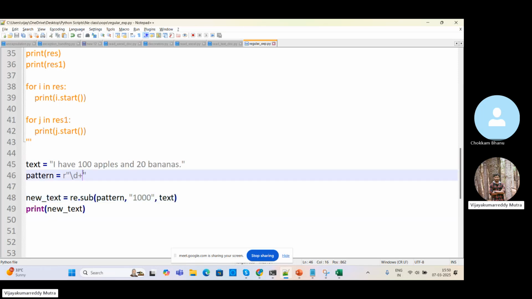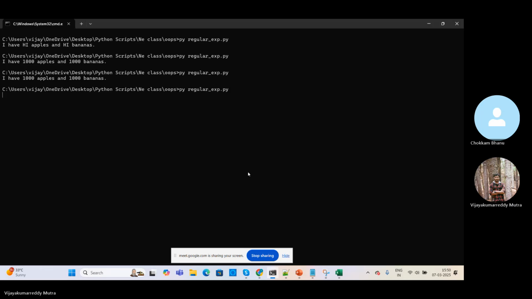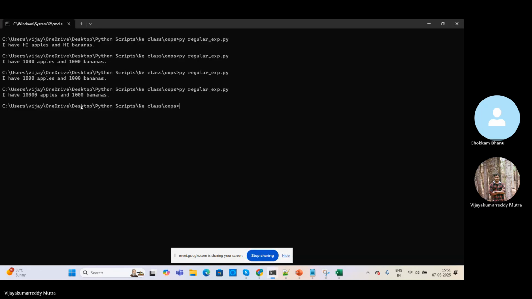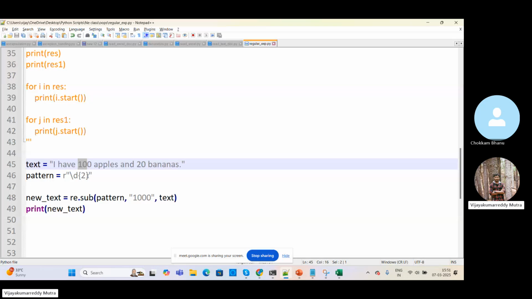After that, if you simply give 2, let's see. It might replace only this part or that part. See, it was 1000, but it is giving 10,000. Why? It is taking only these two digits, replacing 10 with 1000, so now it is 10,000. That's why I don't want to do that. I just want to replace wherever the digits are, so I'm just giving \d.